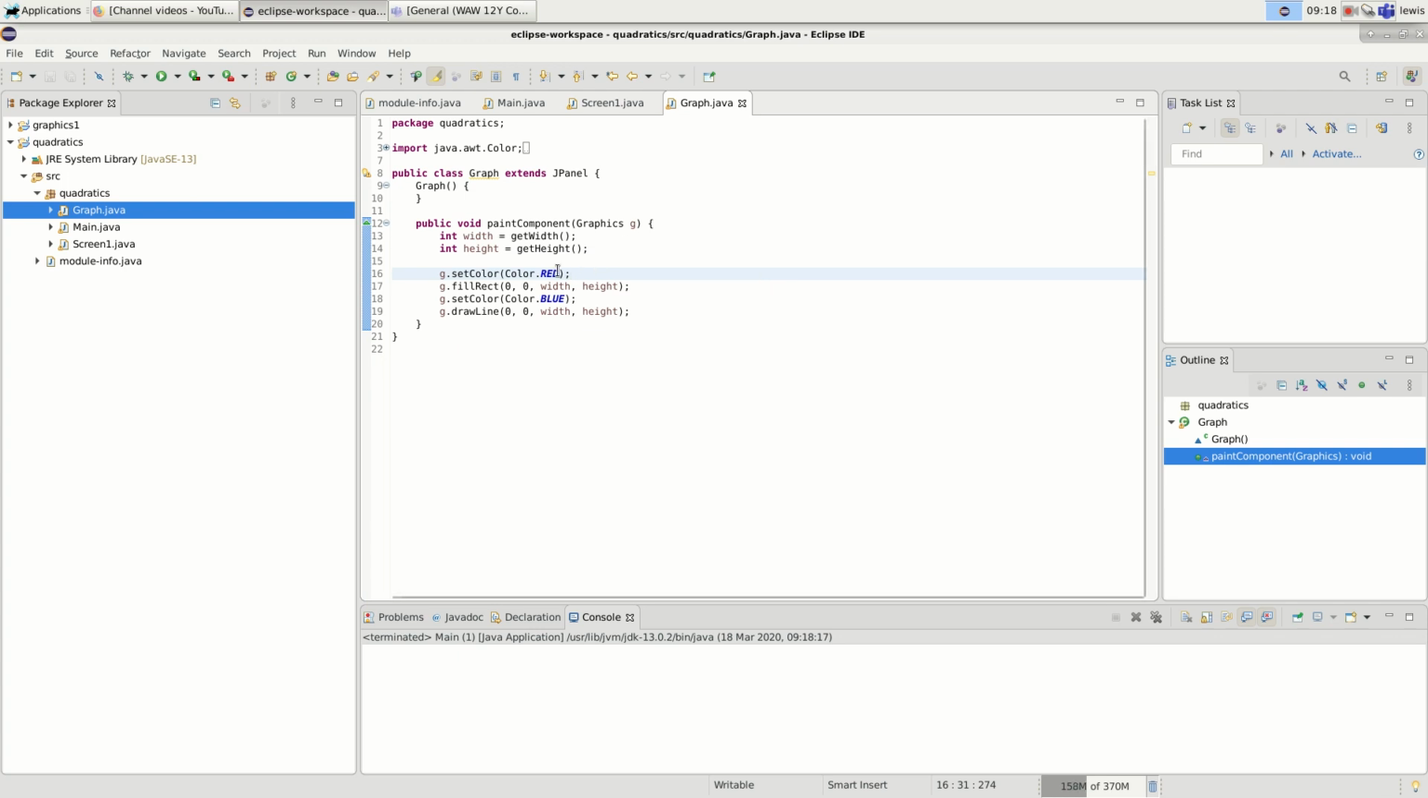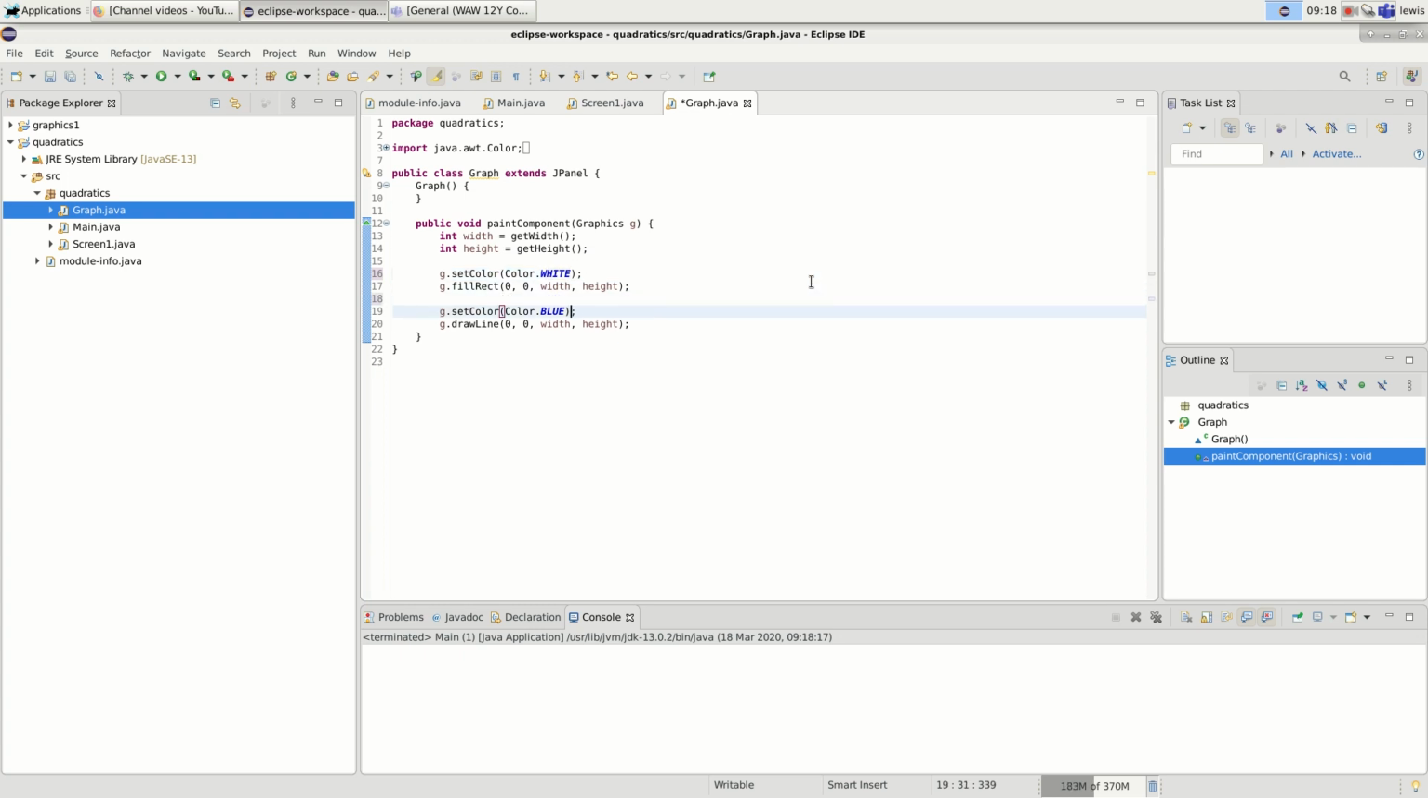Okay, so guys, here's the solution. First of all, I need to set the color to white and fill in that rectangle so that I've got a white background. Now I'm going to set the color to black. I'm going to draw two lines. Now the first one, the x-axis, it will start from x coordinate 0, but then the y coordinate will be the height divided by 2.